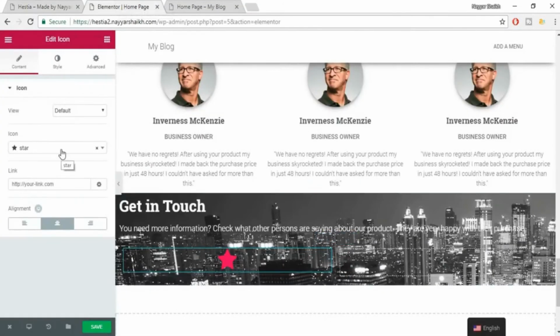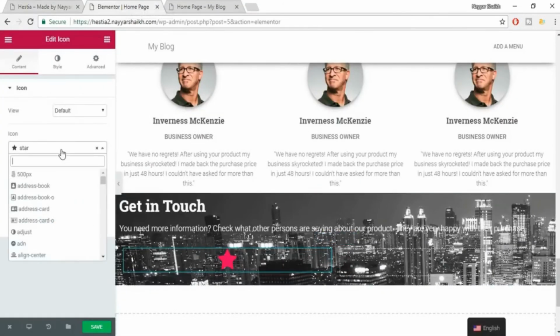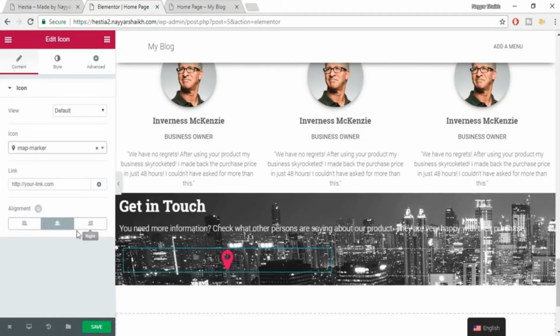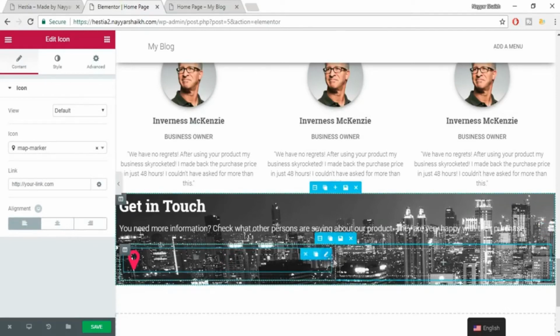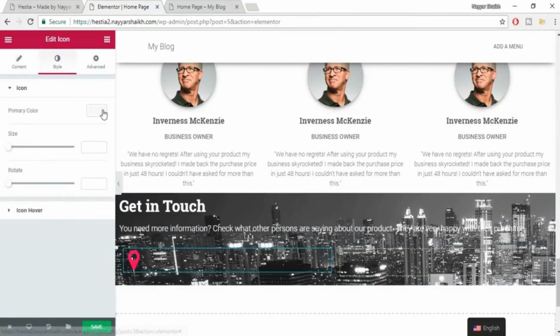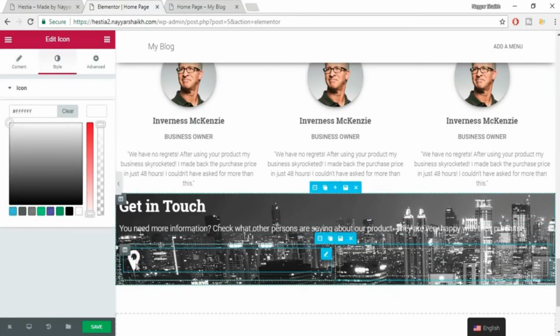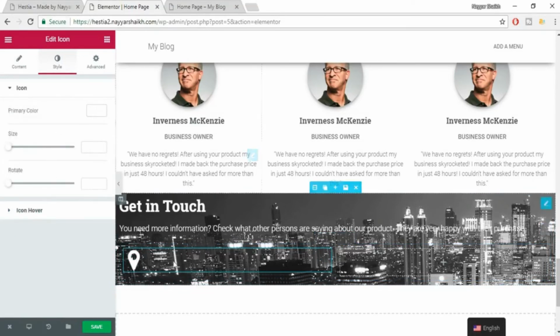From here you can search for map marker, type in map, you have map, map marker, map O, map pin, map signs, whatever you want. I want the map marker one, and I want it left align, so I'll put it left align. Okay, fine, that we'll see later on. Change the style to primary color to white because I want to change the logo color to white. We will see the size later on.